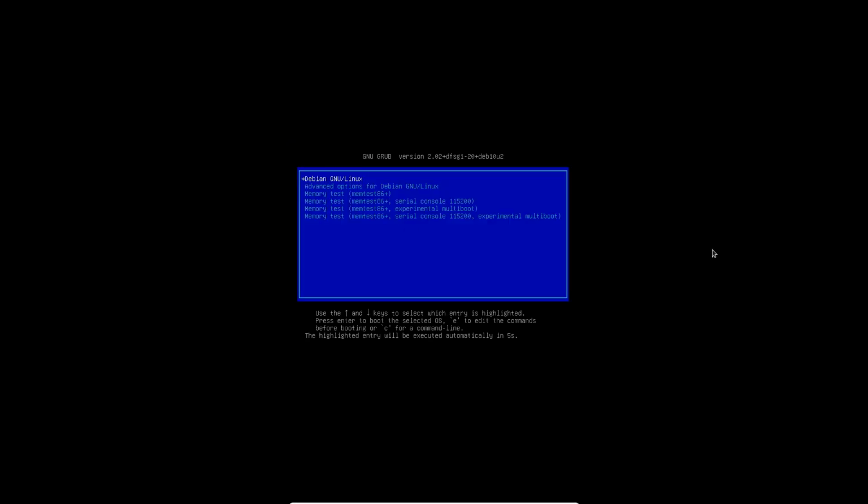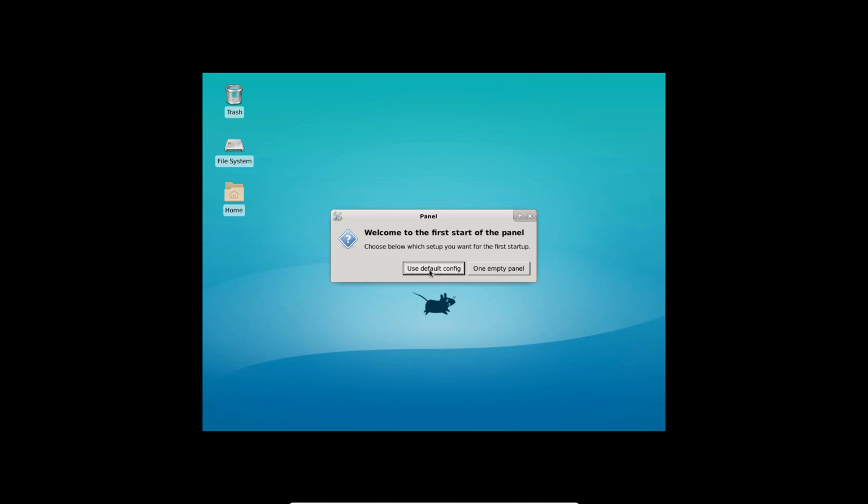Let's clear the screen, and I believe we are ready to go. The only thing we haven't done is we haven't installed any packages. So I'm going to shut this machine down. Let's boot it back up. And here we are at the login screen. Type your username and then your password. Use a default config.